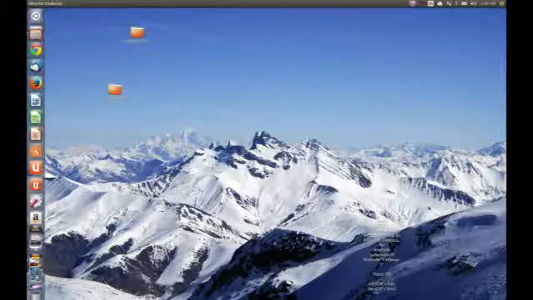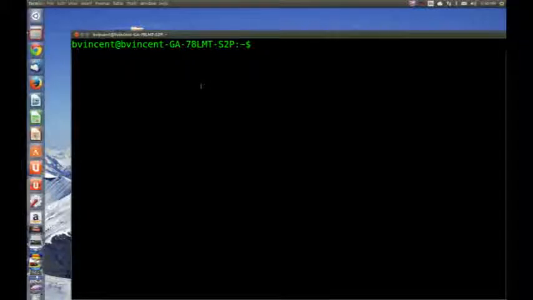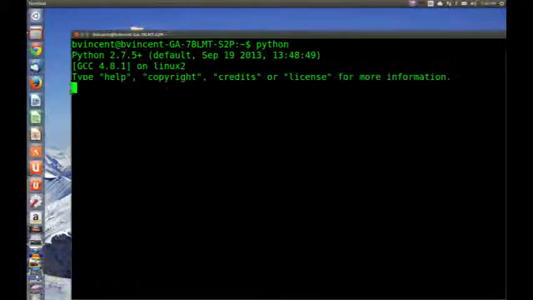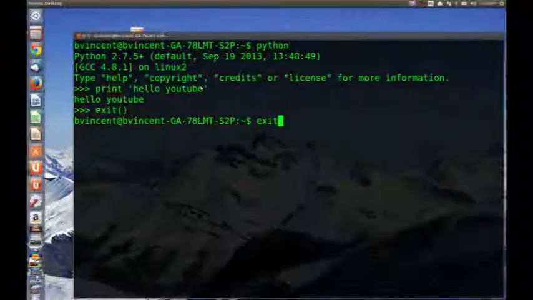So, it has a nice terminal, a nice programming language. It comes with Python. I know that's not part of the operating system, but I shouldn't mention it. But what's nice about it is it looks a lot like Mac OS X.